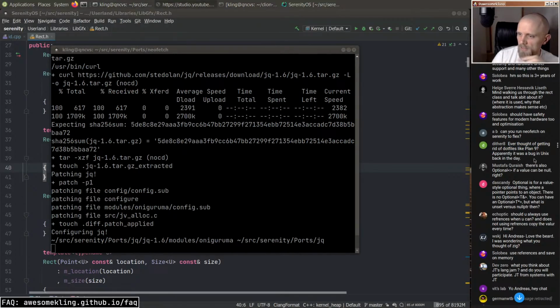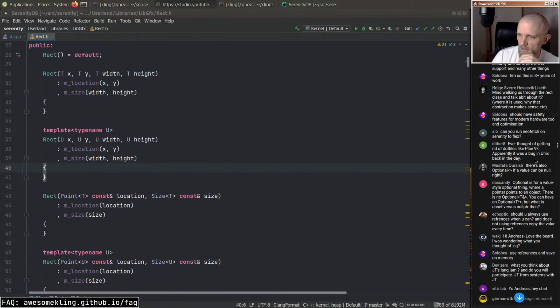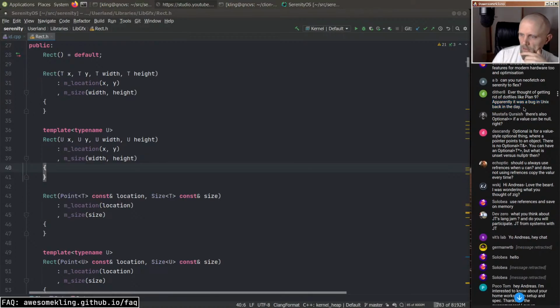I don't know what Plan 9 has done to dot files, and I don't know what bug you're referring to. I don't necessarily have anything against dot files. I think they kind of make sense to me, and it's such an established pattern that I don't know what the issue is.